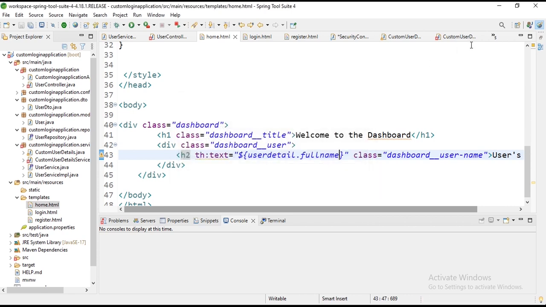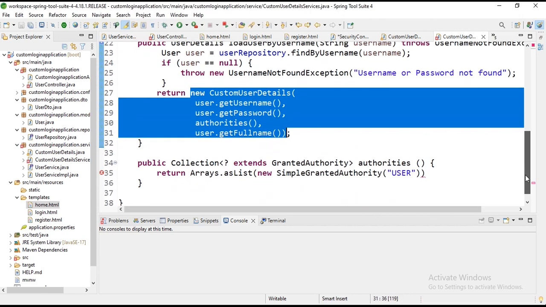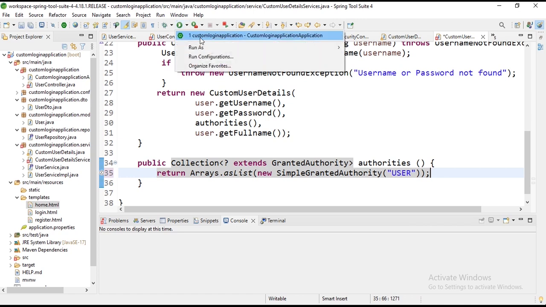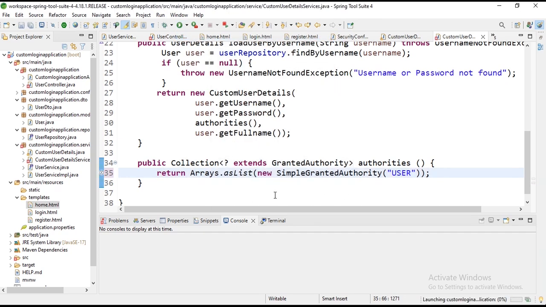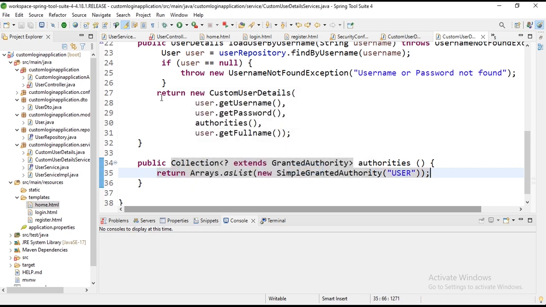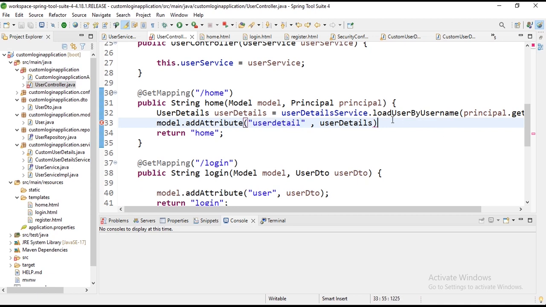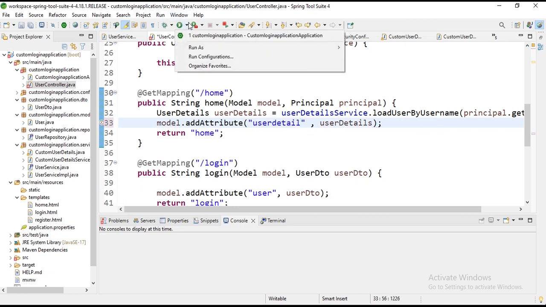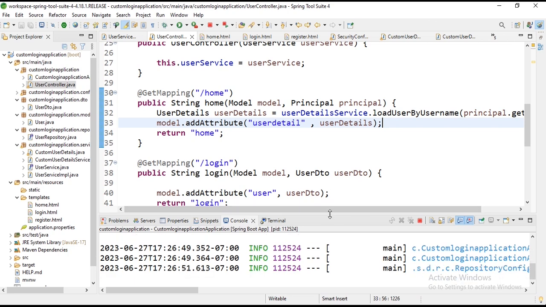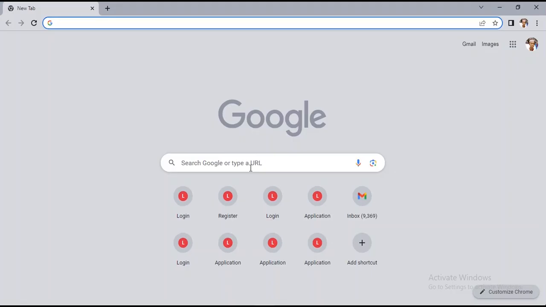Okay, we have an error in the custom user service. We did not close this, and then let's rerun this application and see. We also have another error in the custom login application user controller. So we need to close this again. Let's run it and see. So the application is running.